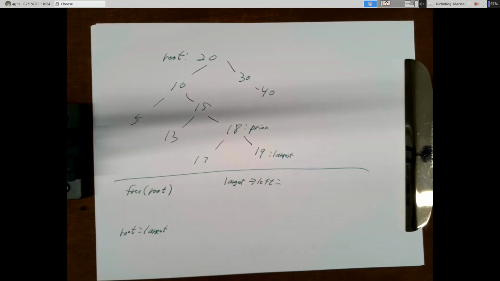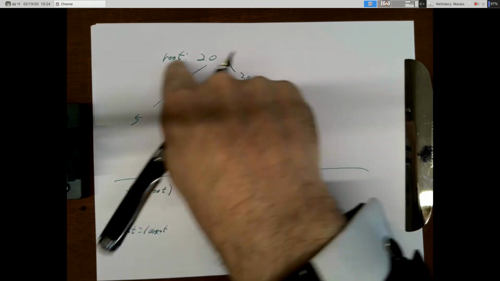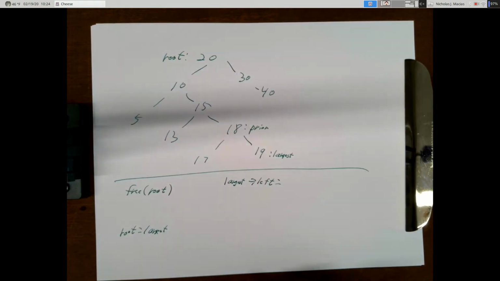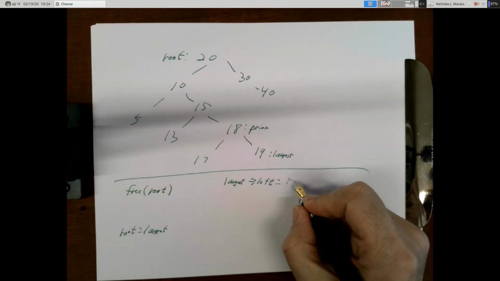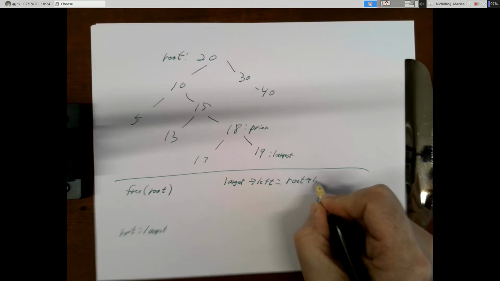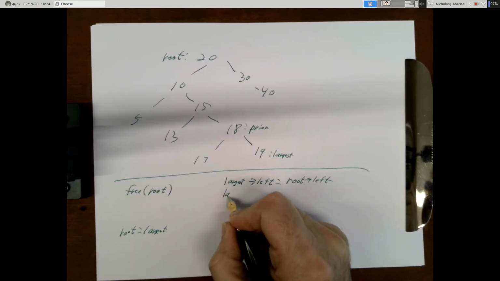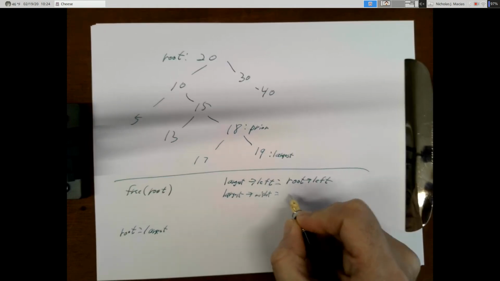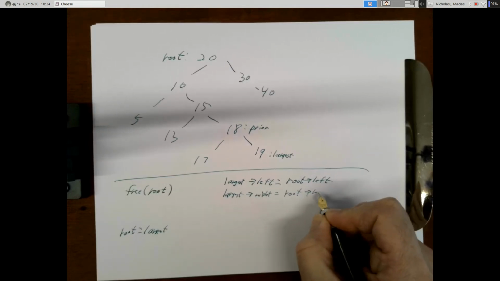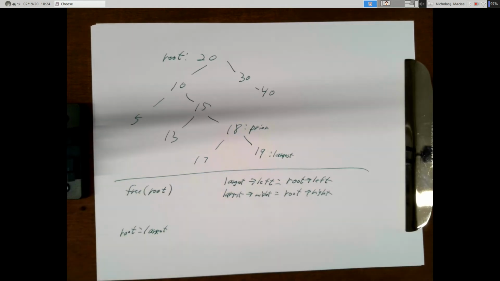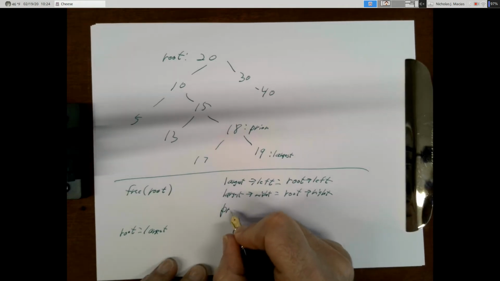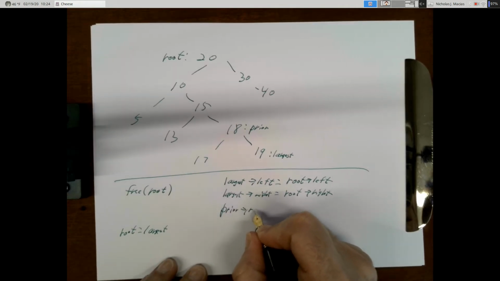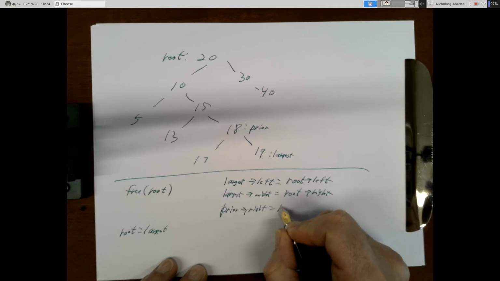So largest left should be whatever is currently to the left of the root. So I can set largest left equal to root left, and largest right equal to root right. And then set prior right equal to null.